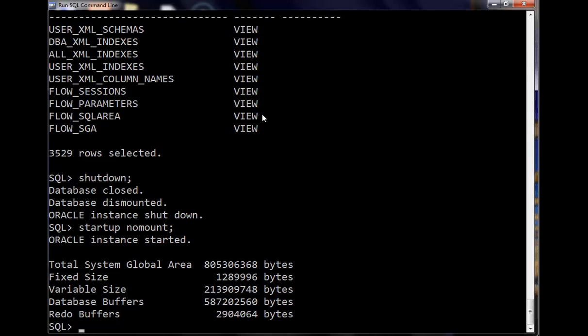Now your instance is in nomount mode. Instance started in nomount mode. At that time, if you are accessing something or connecting with a particular user, it doesn't allow you to connect. For example, I am showing here, I am trying to connect as the HR user.